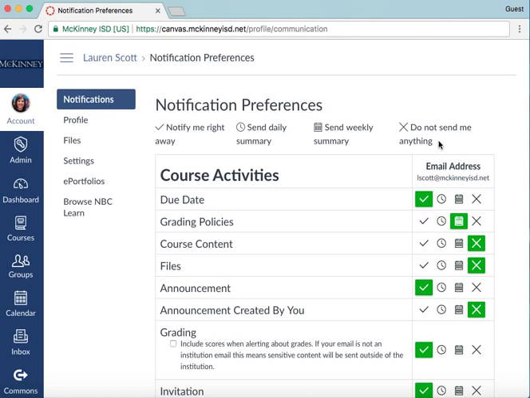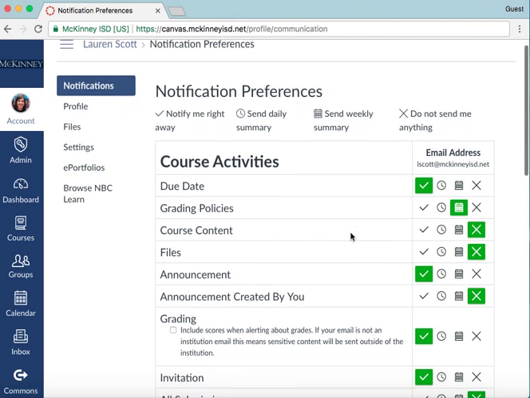And so depending on your courses, this is going to look different for everybody. Now for me, if I were a student in a class, I would want to know immediately when a due date changed, or when an announcement was added, or when something was graded. I may only want to know once a week if a grading policy changes or if course content's added. This is going to kind of be at your own preference.